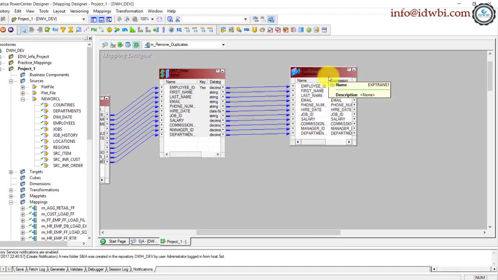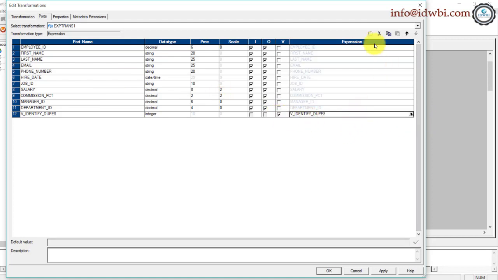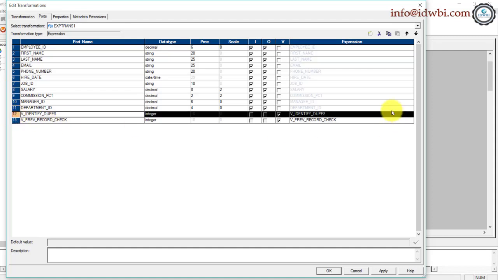So in the expression transformation here, we'll use a variable port, which we'll create now, to identify the duplicate records based on employee ID. So let me call this V_identify_dupes. Use that as an integer because I want to use it with a flag. Obviously, I'll select the variable here. We'll come back to it in a minute. So let's create another variable here, which is called V_previous_record_check. Again, integer, variable. And now I'll go back to the previous one, which is V_identify_dupes.